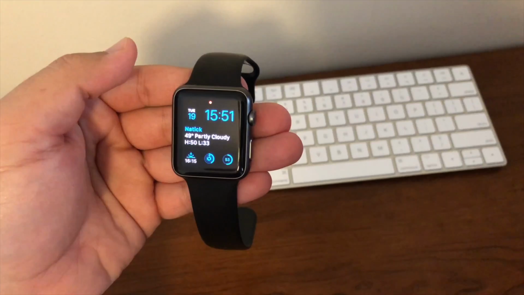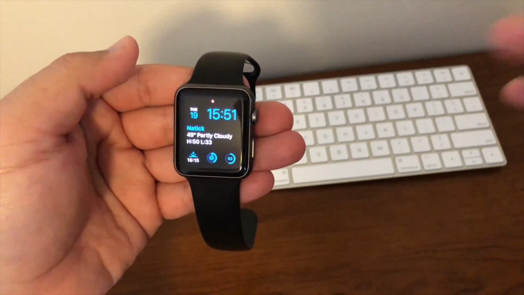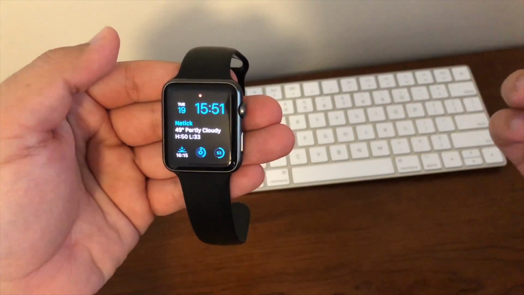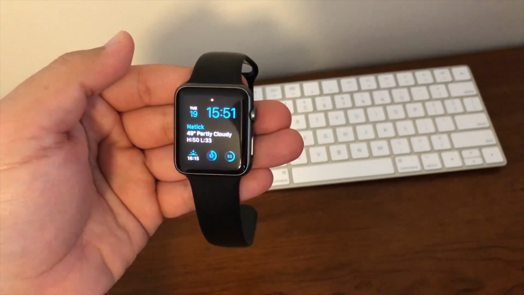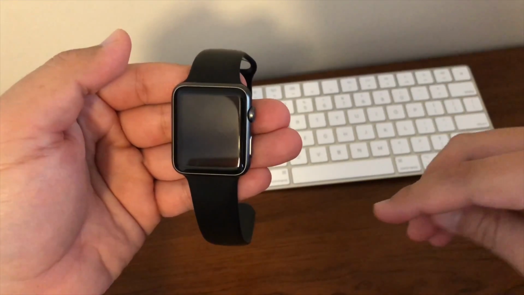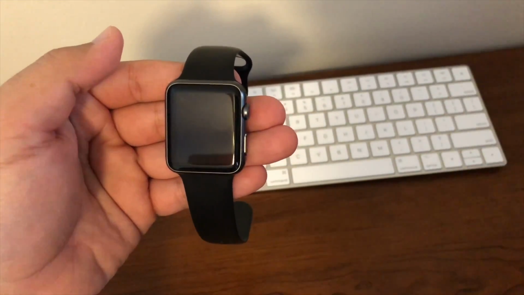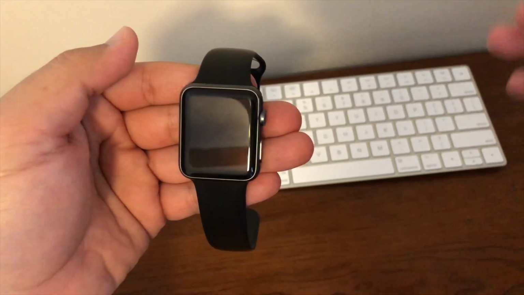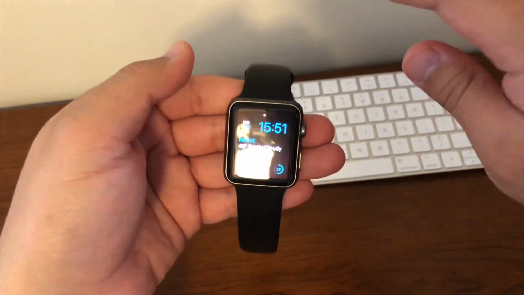Today I want to show you the battery life of the Apple Watch. Now this one is the very first Apple Watch that came out in 2015. So what I'm going to be able to do is check the battery life of it and also just check the basic status of it.